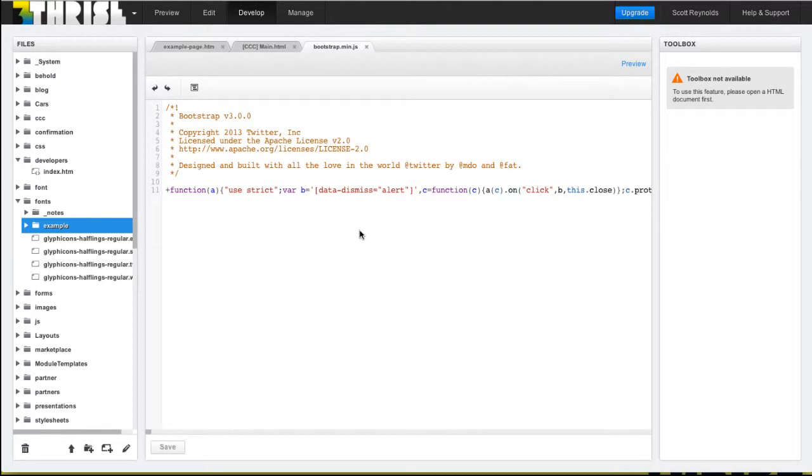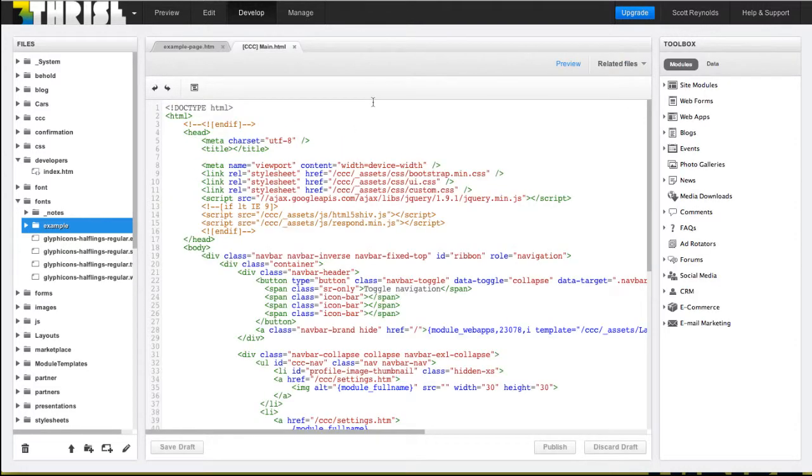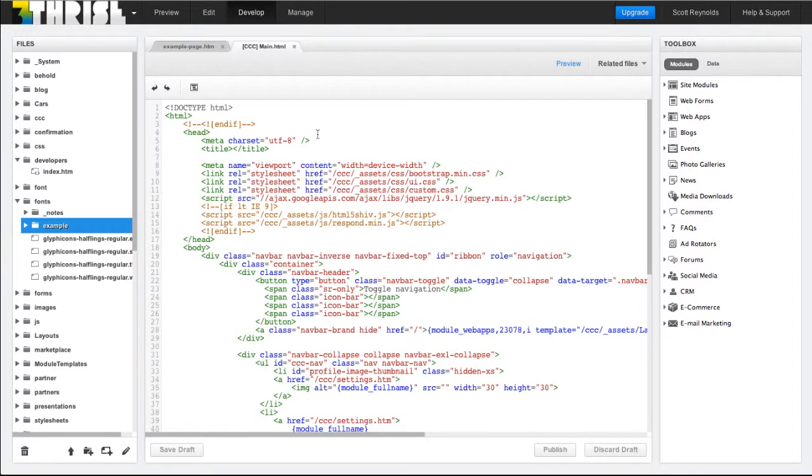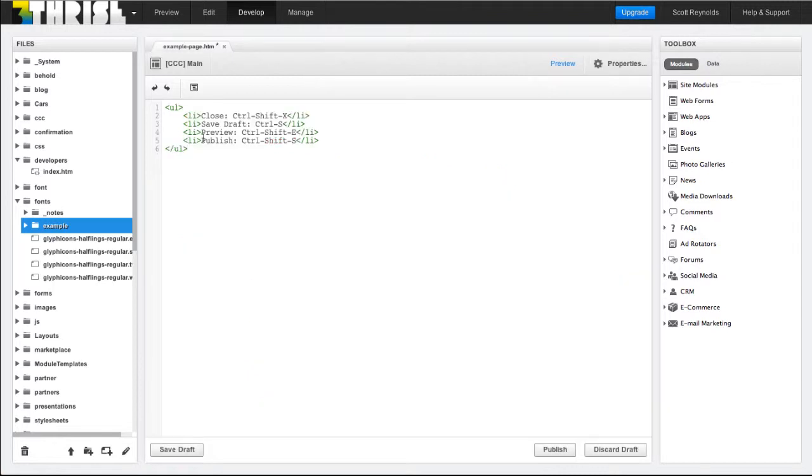To close a file, you simply click the X up in the tab. And there is a shortcut to do that. In fact, there are a few shortcuts you can use. One of the shortcuts is to close a file. So instead of clicking the X in the top, I'm going to use Control-Shift-X, and that'll close it automatically. If you want to save a draft, instead of clicking this button down here, which won't make the site live, it'll just save it. That's the shortcut Control-S, or if you're on a Mac, Command-S. If you want to preview, you can either click up here, or you could use Control-Shift-E. Or if you want to make the page live, instead of clicking Publish, you can use the shortcut Control-Shift-S.